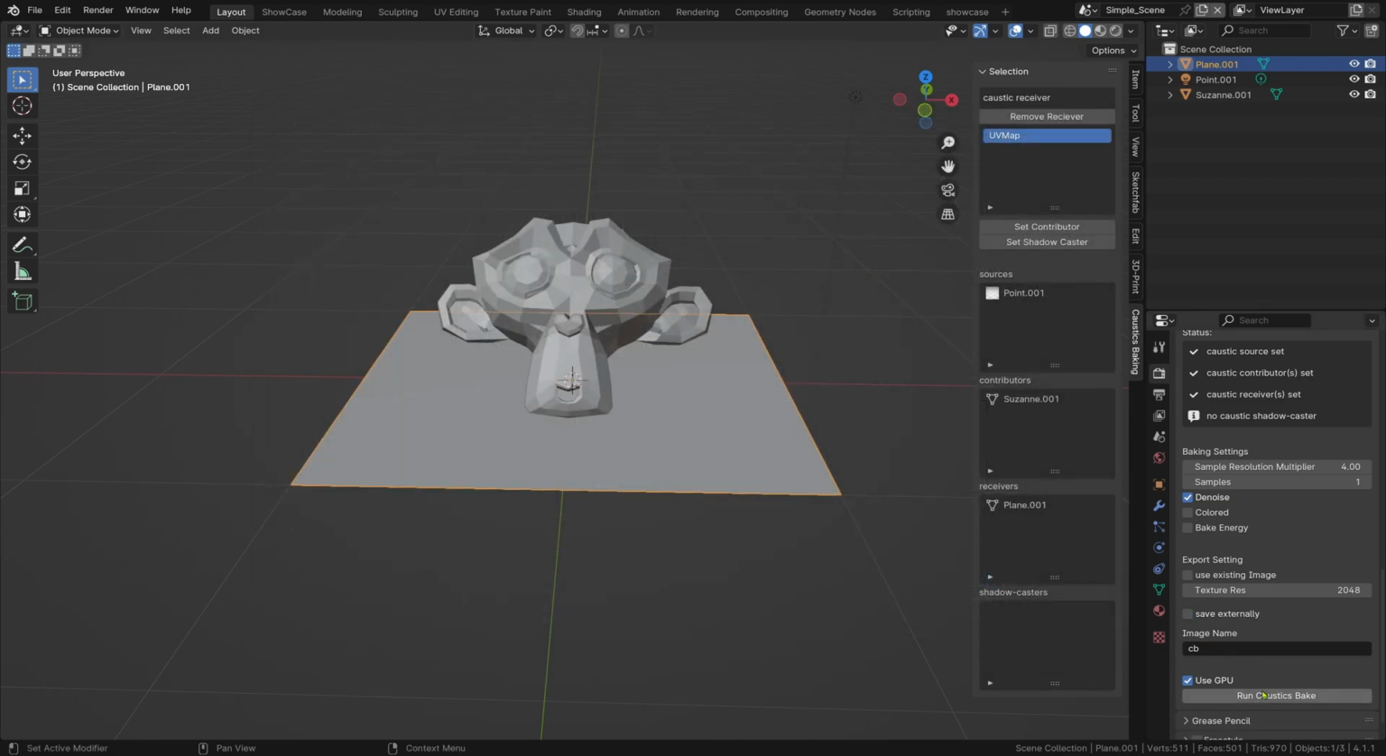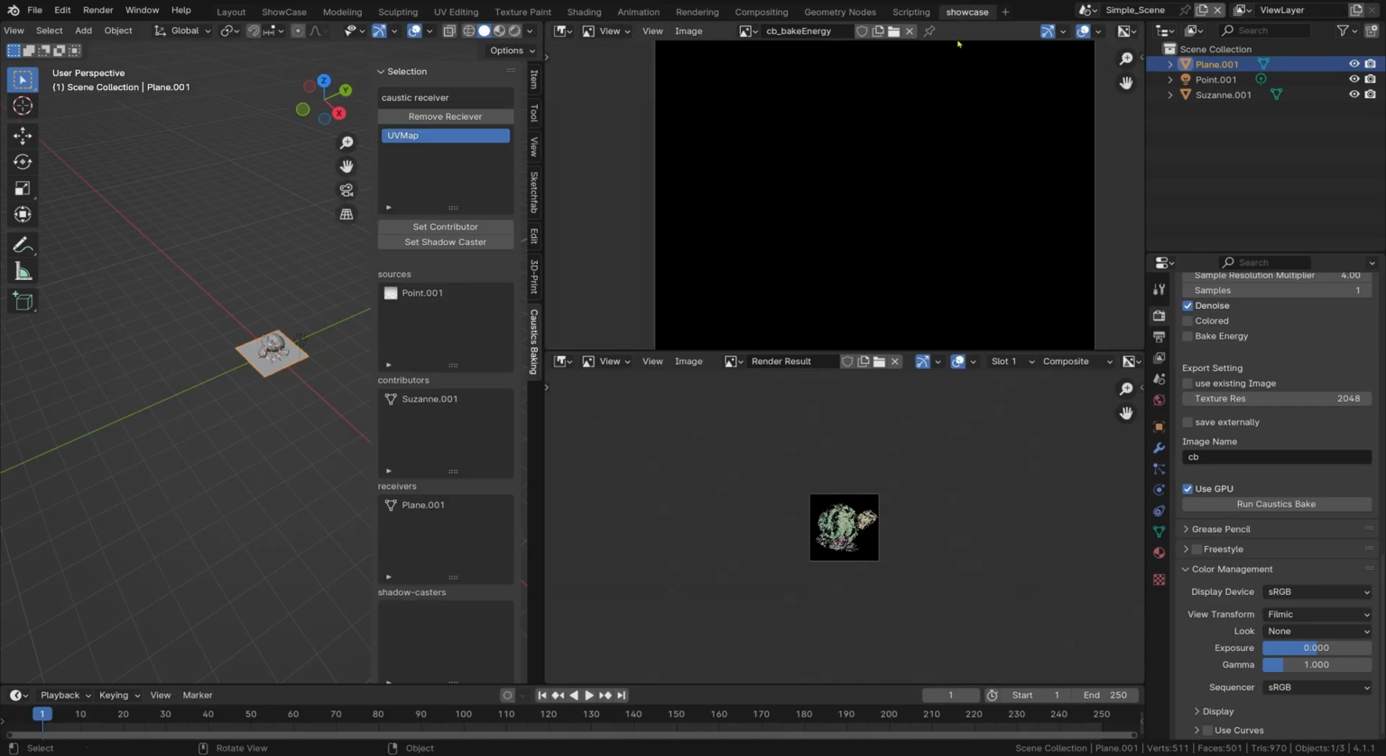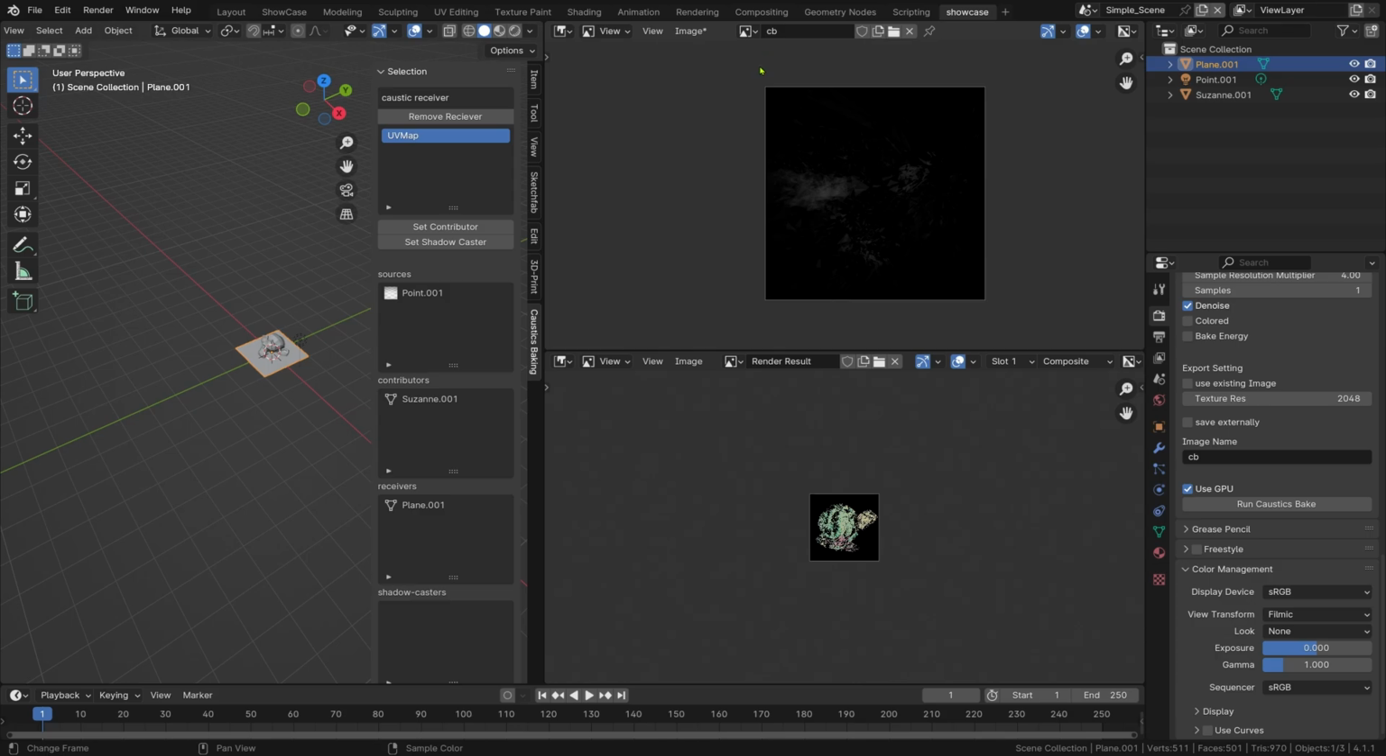Pressing the Run button will start the baking process. You can see some of the temporary changes the add-on is making to your scene. This is not sped up to show you how fast the add-on can be. I will have my hardware specs in the description for reference. When the baking process is finished, all of the temporary changes will be undone. Here's the resulting image with and without the denoising.